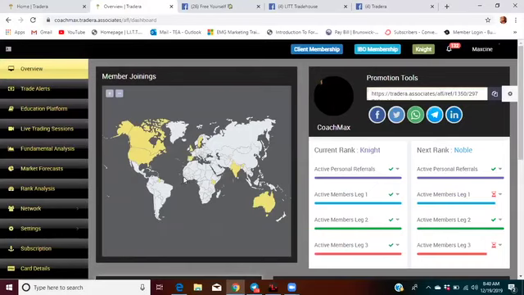The first thing you're going to see when you log in here is a map of where everybody on your team is located. So that's pretty cool to just see from a bird's eye view where in the world everybody is. Up here, you can see if you're active as a customer, it'll say client membership. If you're an independent business owner, it'll say IBO, and it'll also give you your rank.